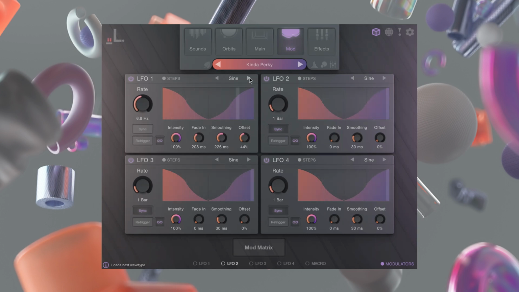We also have a choice of 5 different LFO shapes: sine, triangle, saw, square, and custom. Custom allows you to design your very own LFO shapes with unique breakpoints. In addition to this, we can also create our own LFO shapes in the step mode.